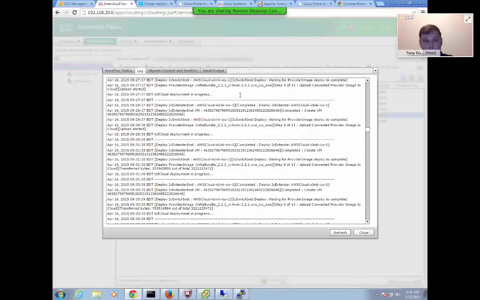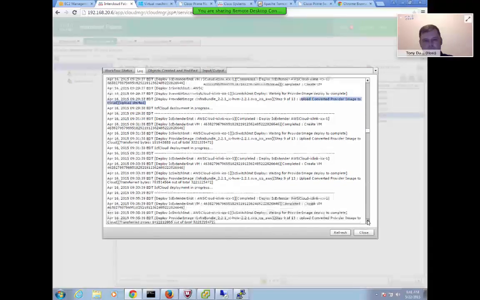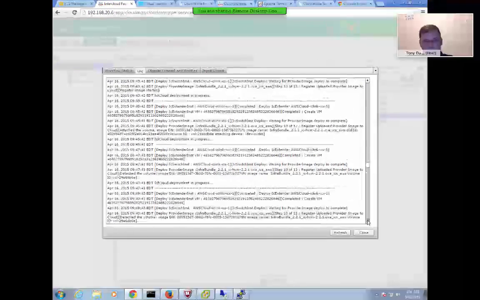So here we go. We still have many steps here. We've made some deployment progress. ICX has completed at this point in time, and we are still working on the ICS switch. So the upload has been converted to the provider image. Again, that's AMI. And now we are deploying the ICS into the Amazon side of the connection. So skip down a little bit more.